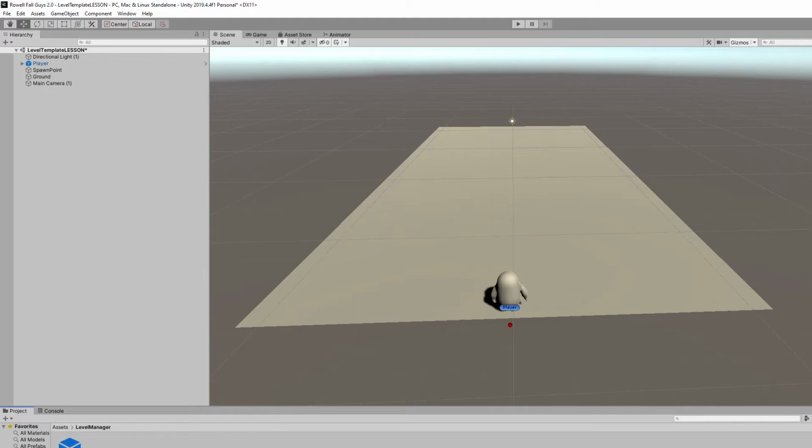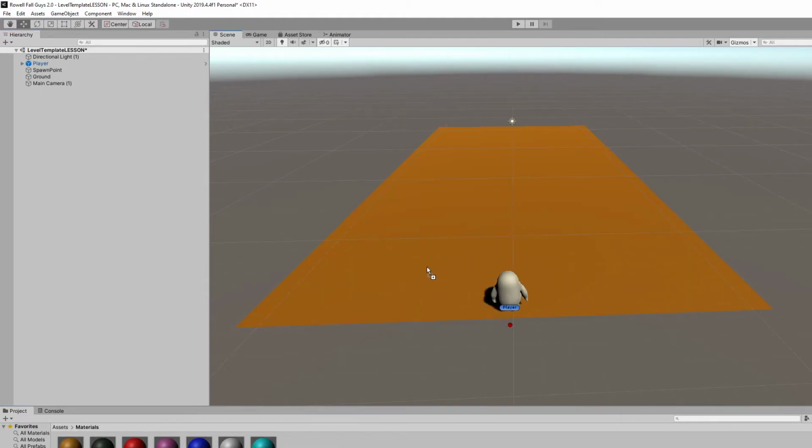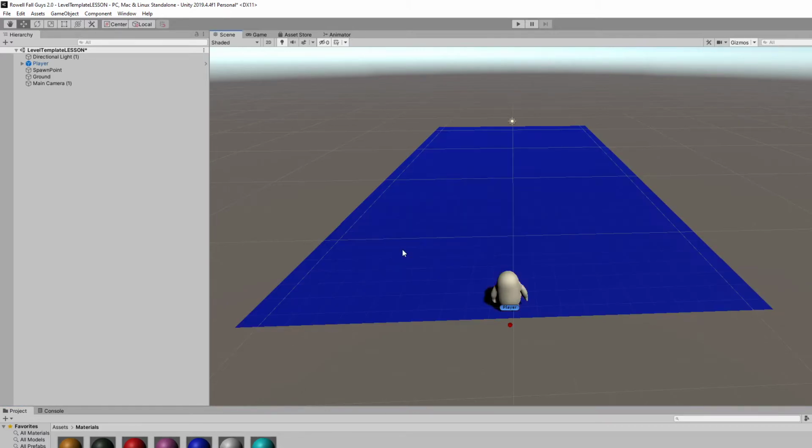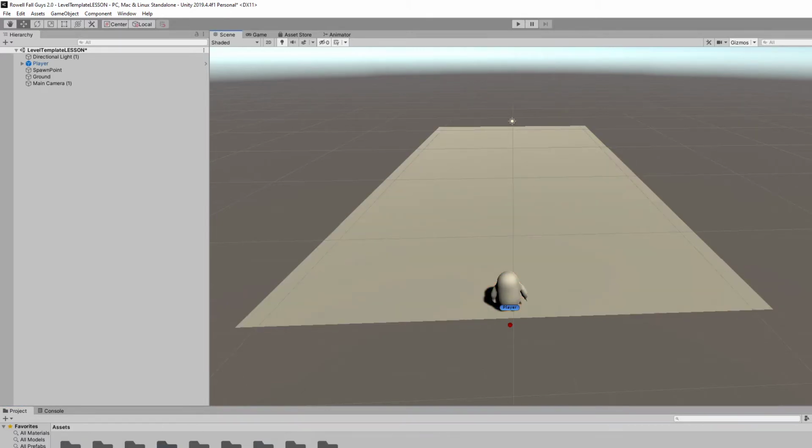Under Level Manager, we'll ignore this for now actually. Under Materials are some of the colors that could be applied to the different things in our world that I'll show you how to create more of later. And under Player Models is the actual different animation models for the player that we're controlling that we'll talk about later as well.